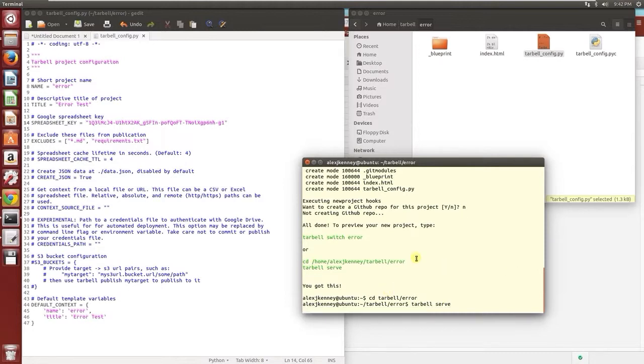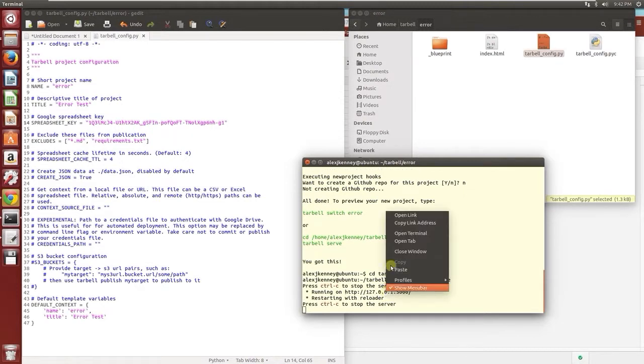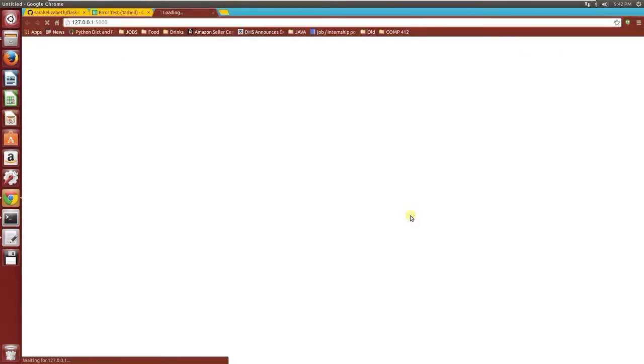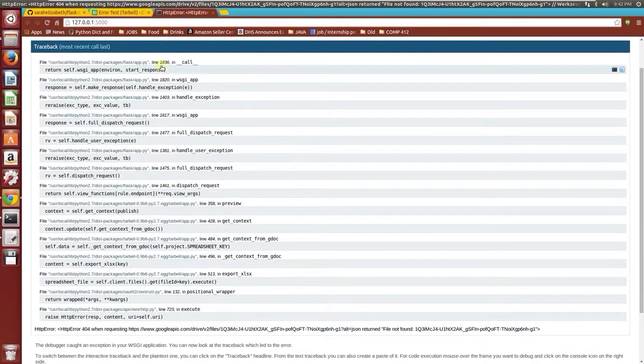what we should see when I launch the website is an ugly Flask-based traceback that in theory is very helpful, but if you don't know how to use a debugger, it can be really confusing and in the end not help very much. So as you can see, it's an API client.errors.http error, and it gives you the full traceback.